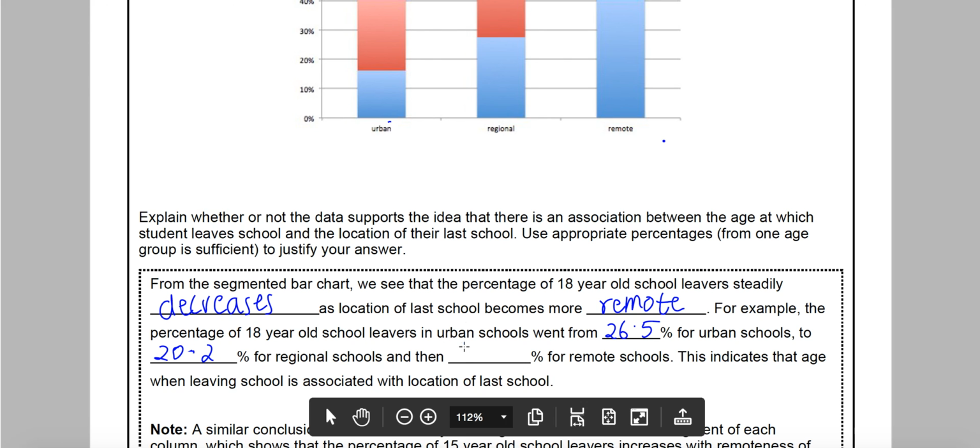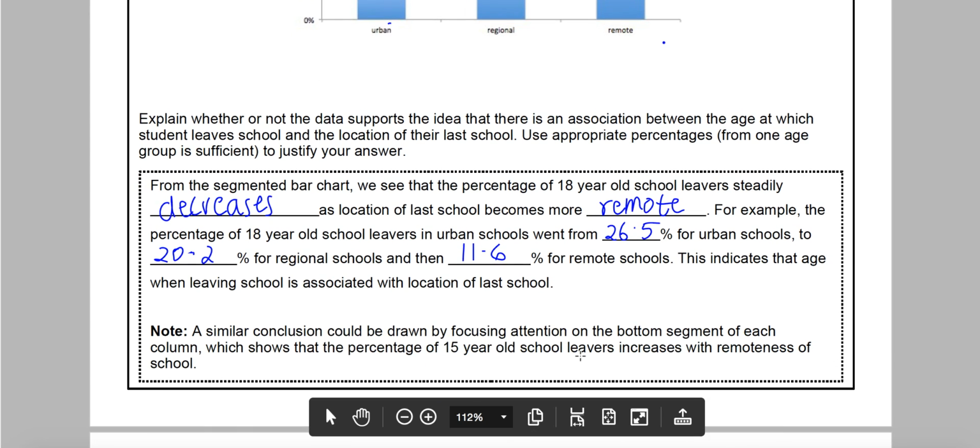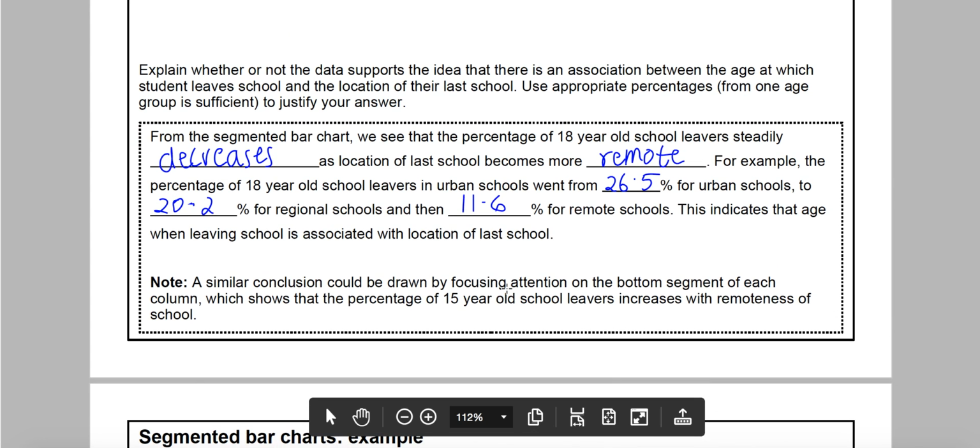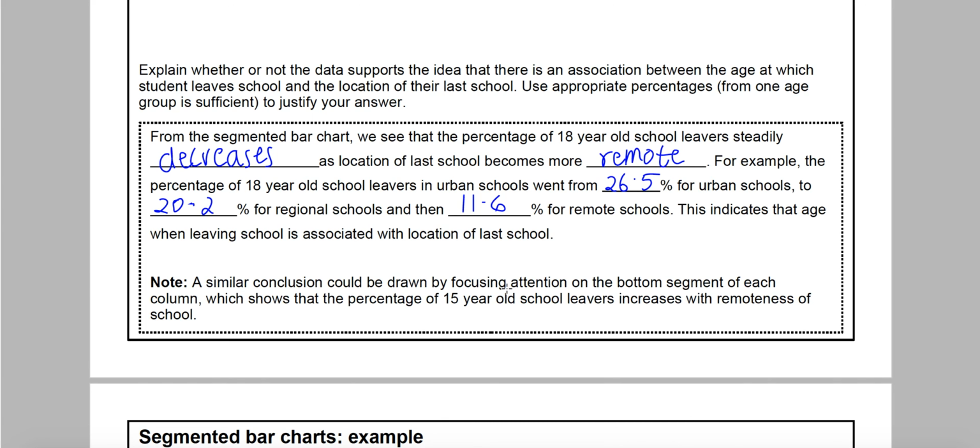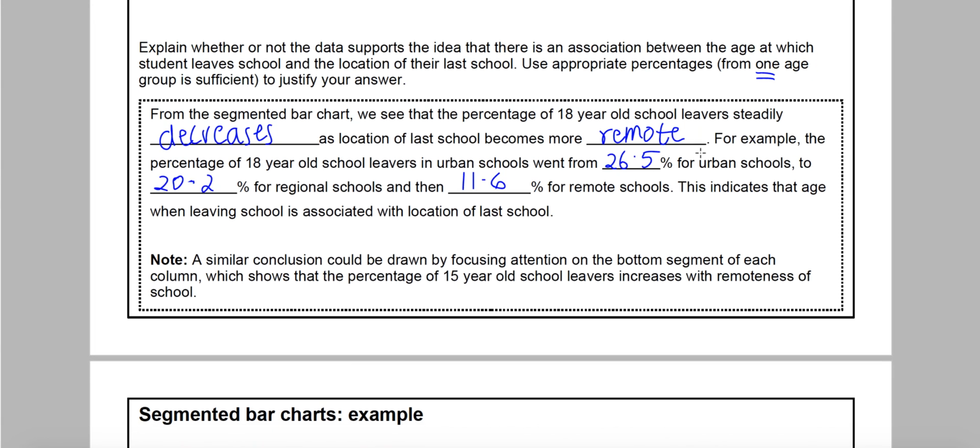20.2 and then 11.6. This indicates that age when leaving school is associated with location. So we've just had to pick one of them and discuss it, give some examples, and then that's enough. And you'll notice here it says use appropriate percentages from one age group is sufficient. So that's all I've done there. I've just picked one of them and then I've continued. I could have picked a different one.